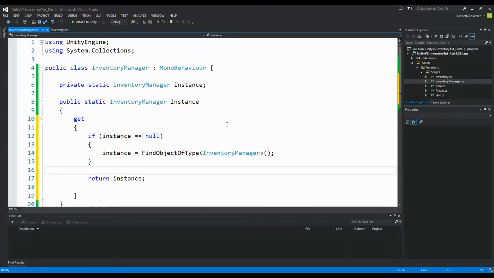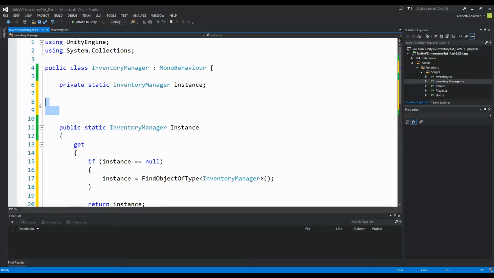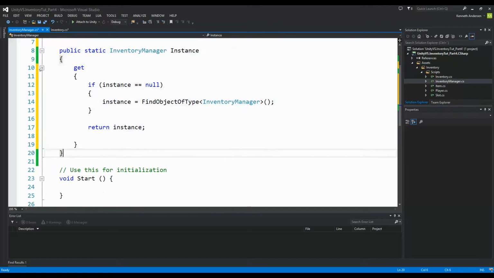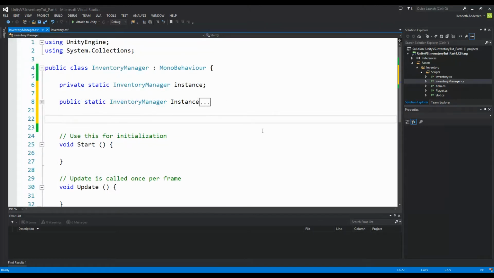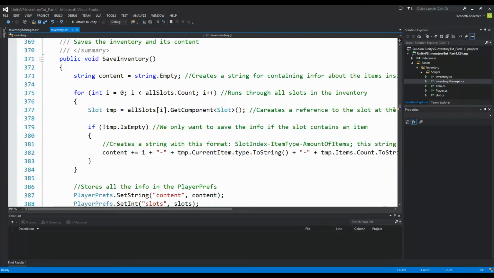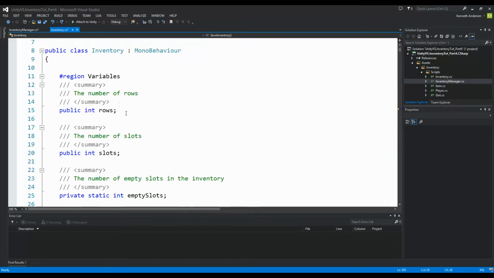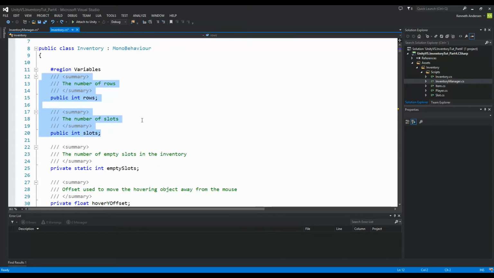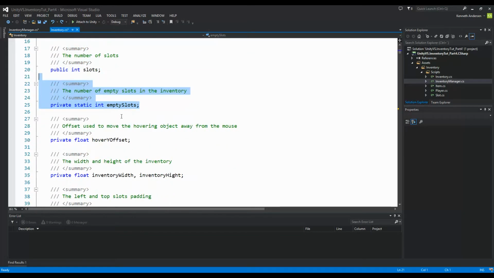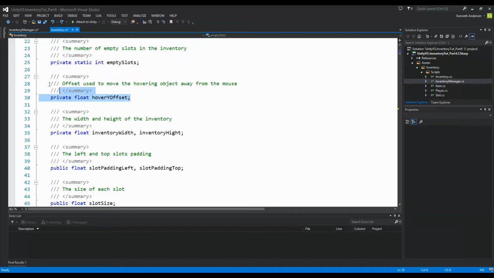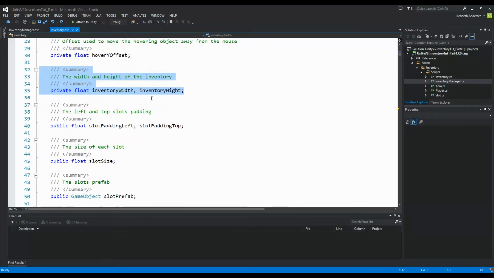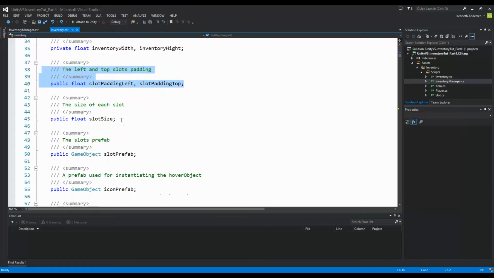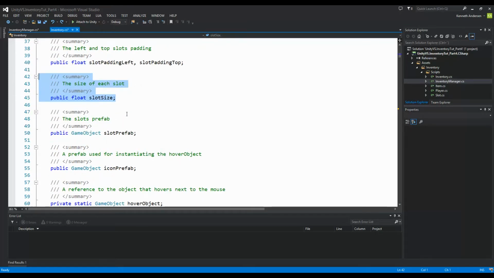Okay. So there are a few things that we need to move from our inventory in here. So underneath our instance here, we can start putting in some stuff. Actually, we can do it under our instance. So we have those two together, just like that. So first of all, let's look into our inventory and see what we have up here that we actually need to move. So the rows is individual for every inventory, because every single inventory has a different amount of slots and items and everything. Empty slots, well, that's also individual for that inventory. Hover offset, individual. Width and height, also individual. Padding, also individual. And then we have the slot size, that could also be individual.